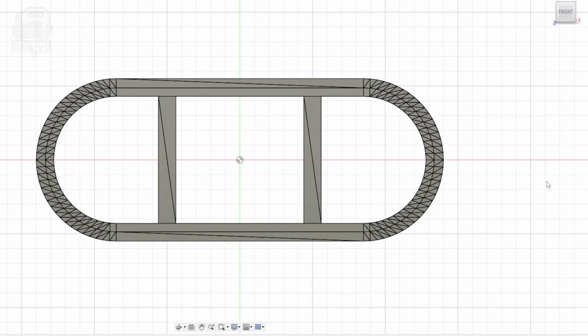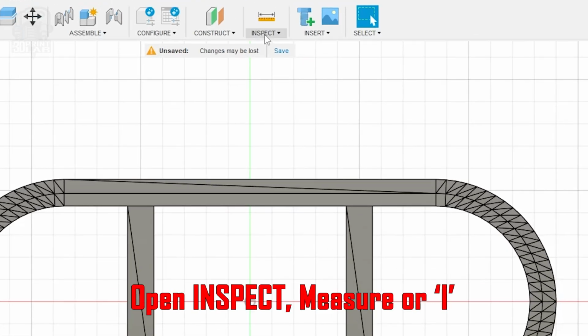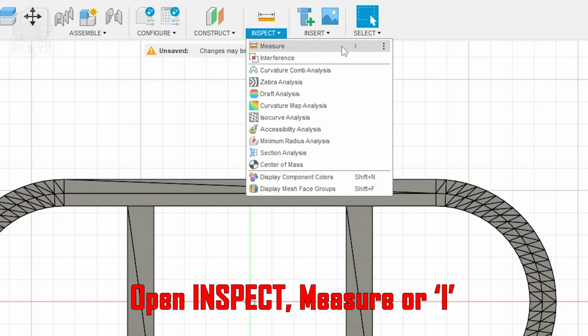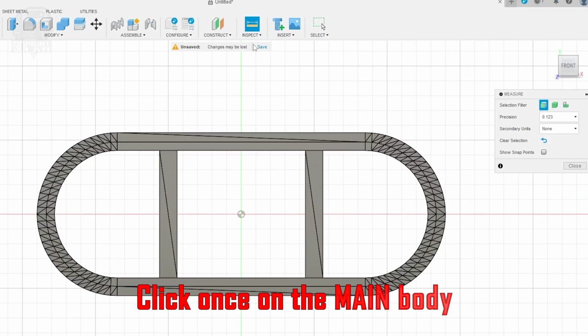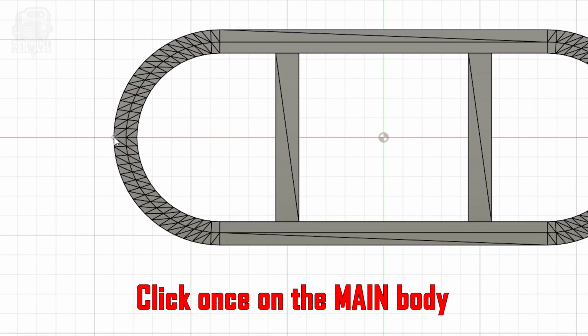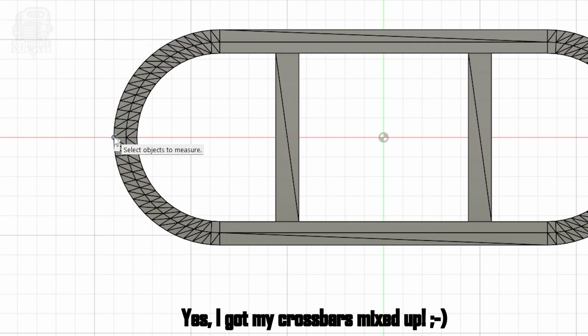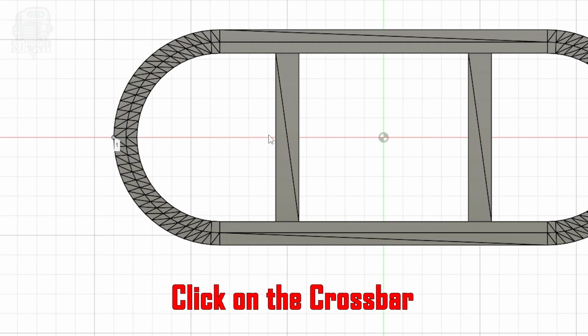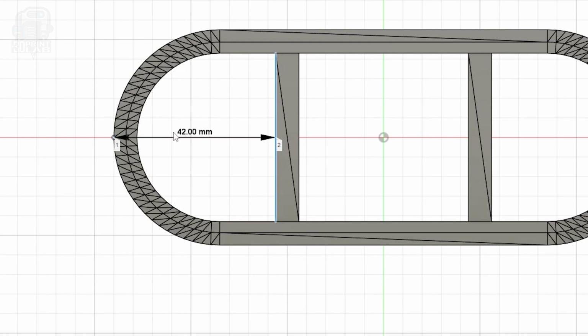Now, if you want to make sure everything is equal and lined up, you can use the Inspect function to measure it out. Under the Inspect drop-down, select Measure, or I always use the I key. Click once on the main part's farthest side away from the original crossbar, and then you're going to click again on that first crossbar in the middle along the same line. Get your measurement, and then you can press the Escape key or click any open area to clear that.